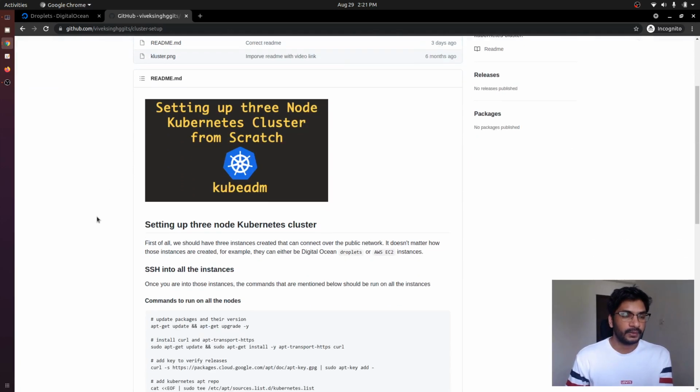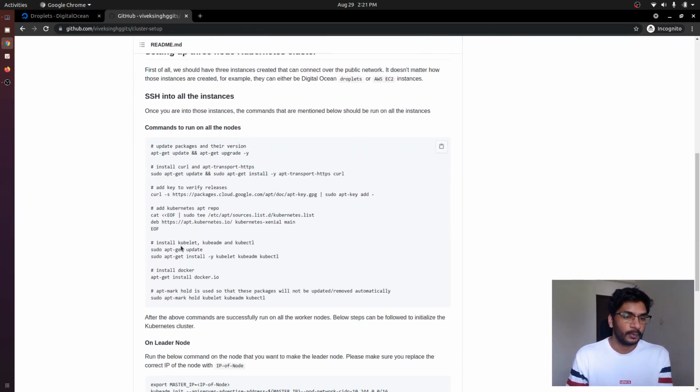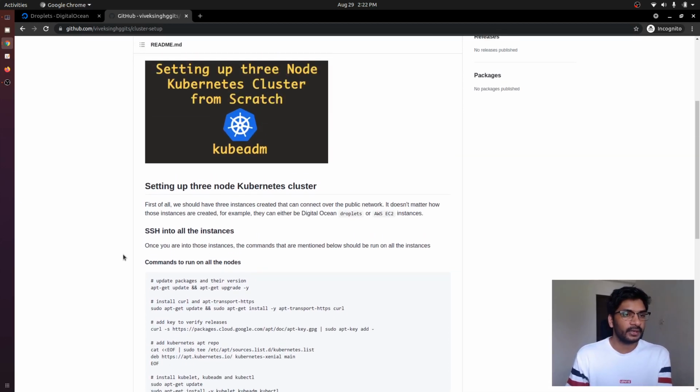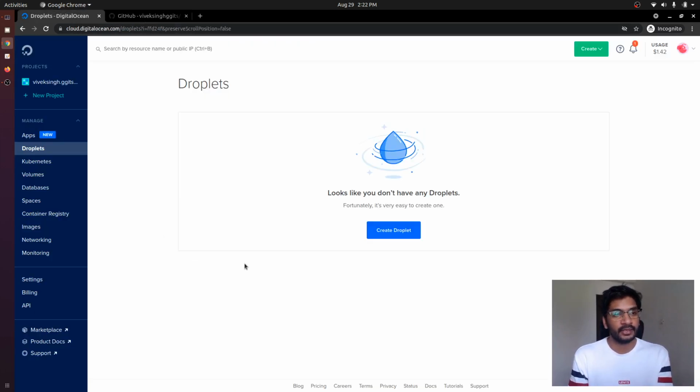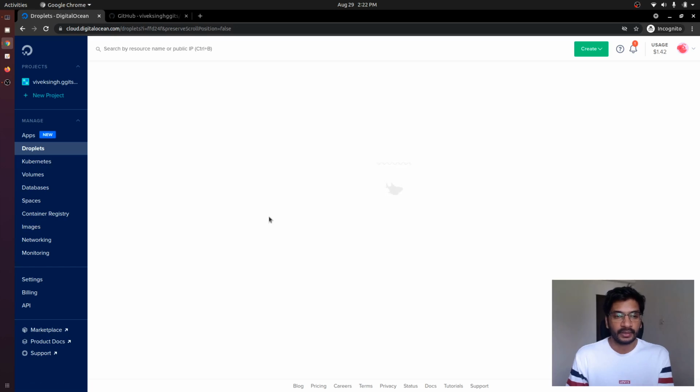Now, to create a three node Kubernetes cluster with version 1.22, we are going to follow almost the exact same steps, but there are some minor changes. I'm going to tell you that, and I would push those changes in another branch in the same repo. So first of all, we will have to create three Ubuntu instances. Let's go ahead and create them.